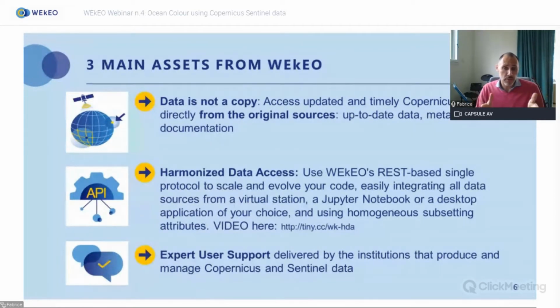The user support is delivered by the institutions with a range of expertise in Earth observation, and also by the industrial contractors involved in the implementation of the cloud platform.